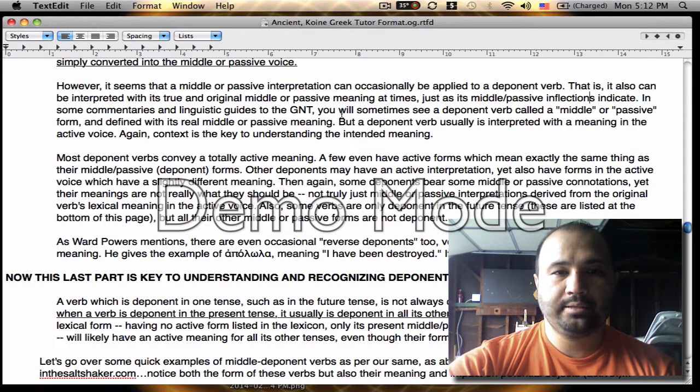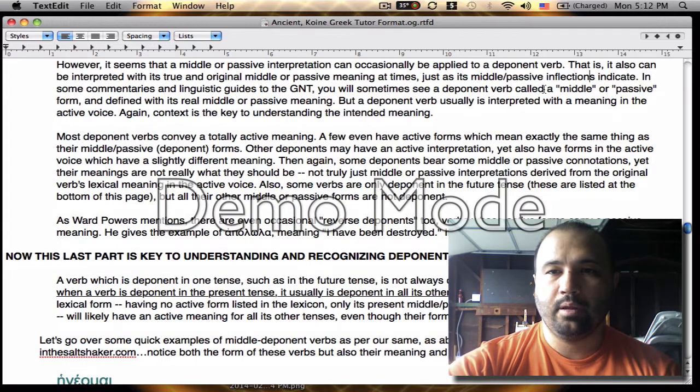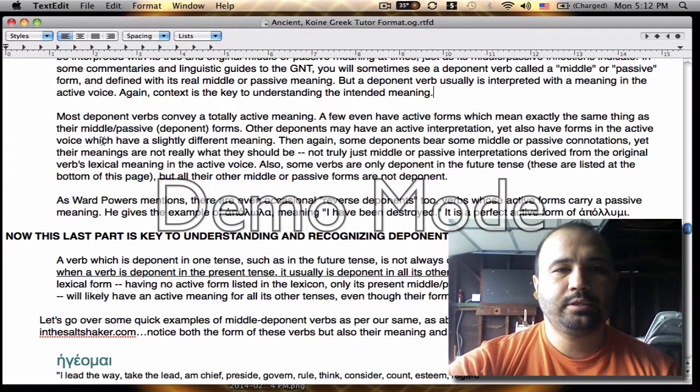In some commentaries and linguistic guides to the Greek New Testament, you will sometimes see a deponent verb called middle or passive form and defined with its real middle or passive meaning. But a deponent verb usually is interpreted with a meaning in the active voice. Note this. Again, context is the key to understanding the intended meaning. Most deponent verbs convey a totally active meaning. This is pretty much all you need to know.